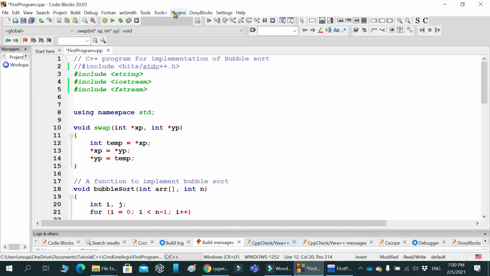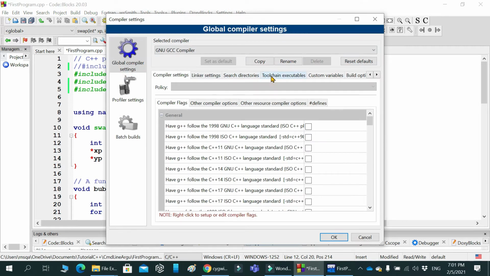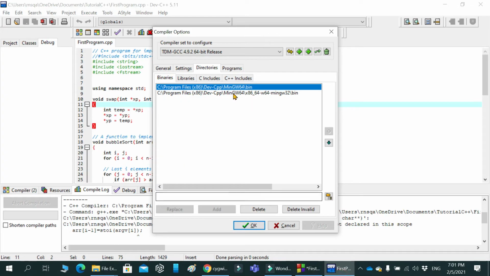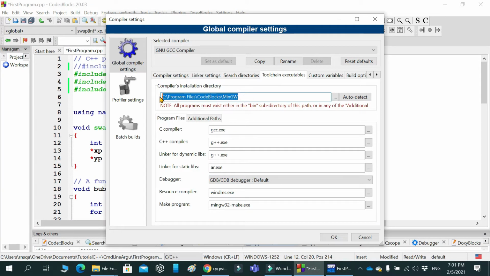Similarly in Code::Blocks, if you go to Settings, then click on Compiler and come to the Toolchain executables tab, here you can see a path to the compiler folder, MinGW. Now what we need is to copy this path of the compiler, or the Dev C++ compiler path. We just need to copy one of these compiler paths from the IDEs. So I will use the path of the Code::Blocks compiler that is installed as a package with this integrated development environment.